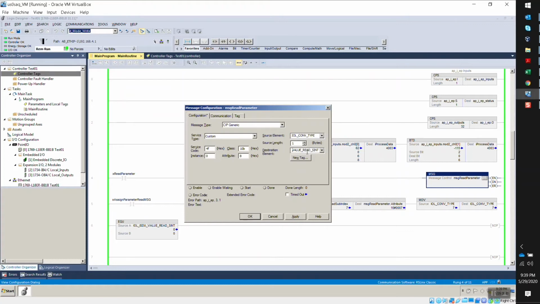For the destination element, you have to make sure that whatever you're reading is actually going to fit into wherever you're sending it, or wherever you're going to be saving it in the Studio 5000 environment. Since I know that it's 8 bits that I'm going to be reading, I created a type SINT. This is a variable that I declared earlier using this form over here. That's it. Those are the only things that you have to configure here.